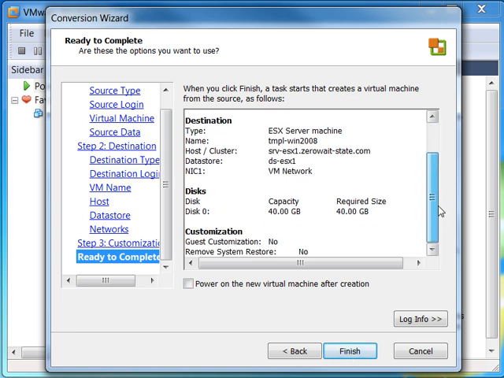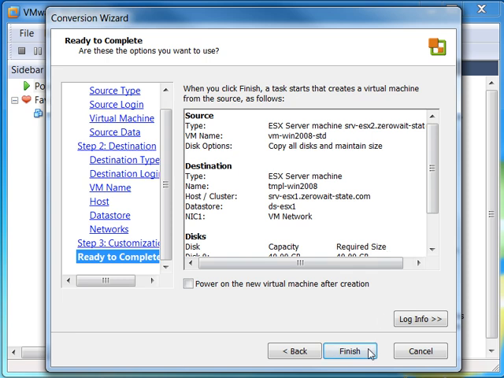And we're all set to go ahead and move this virtual machine over. So that's all there is. Go ahead and click Finish, and we're ready to move the VM over.